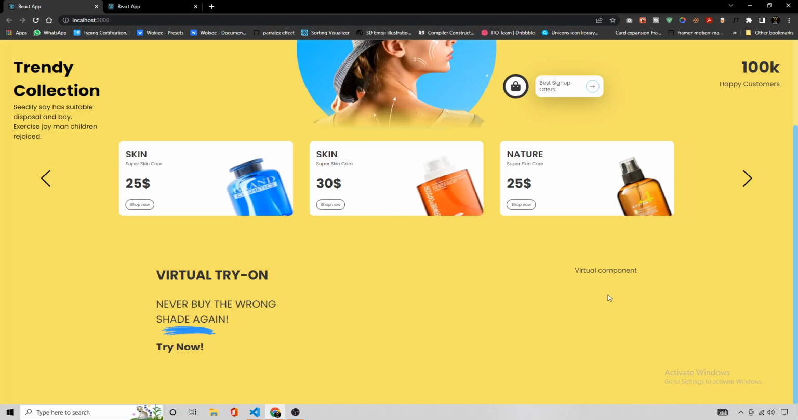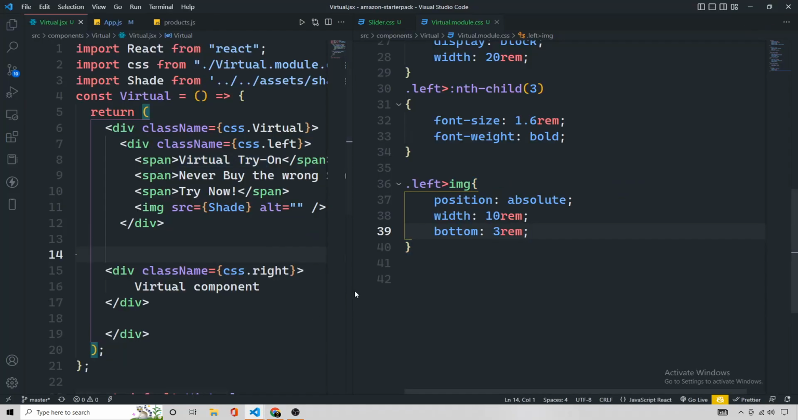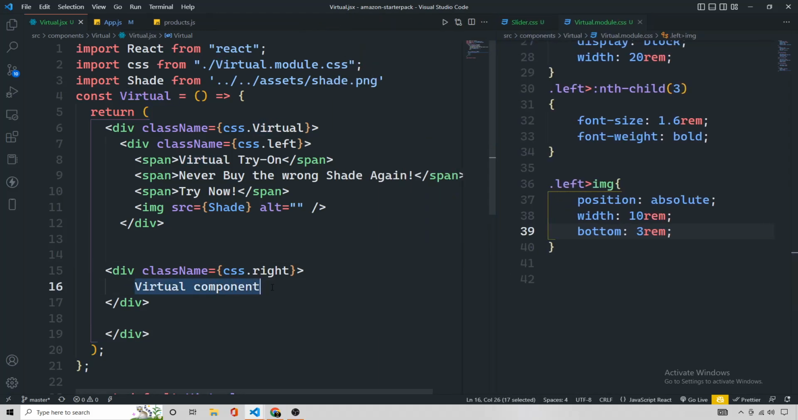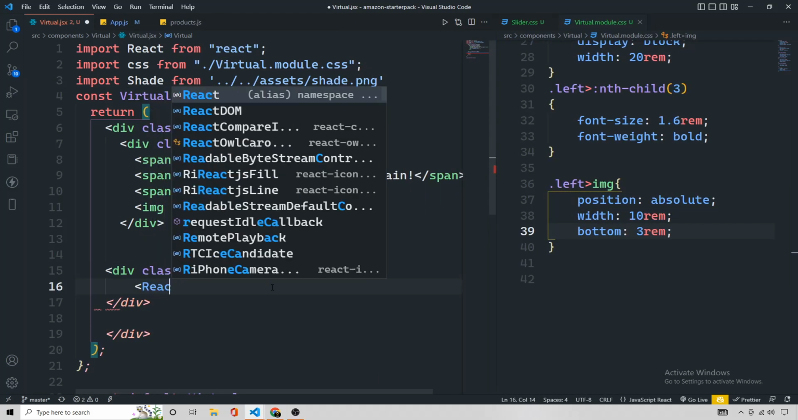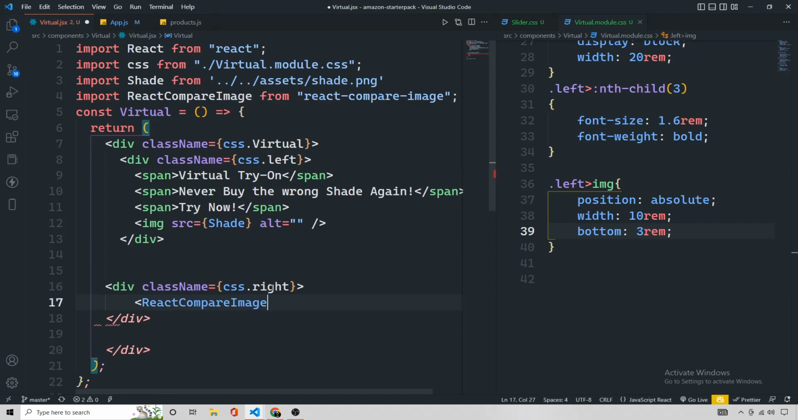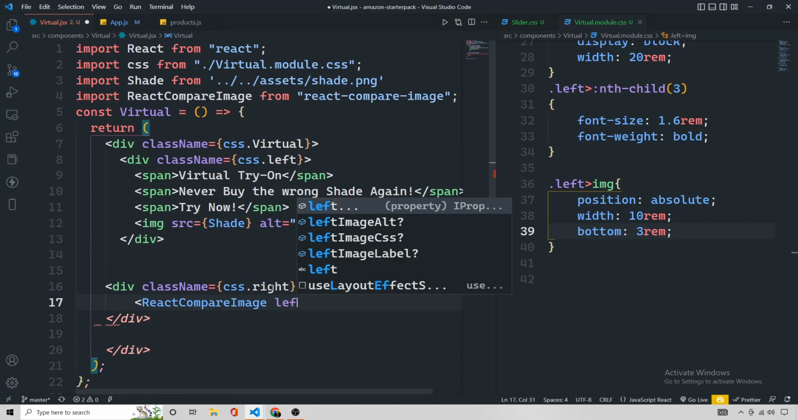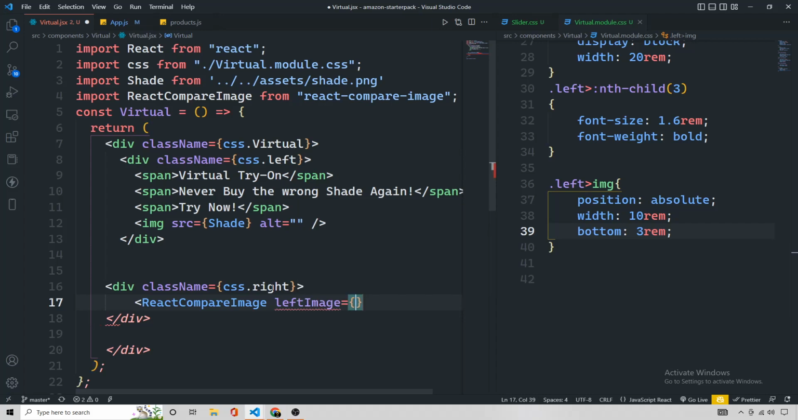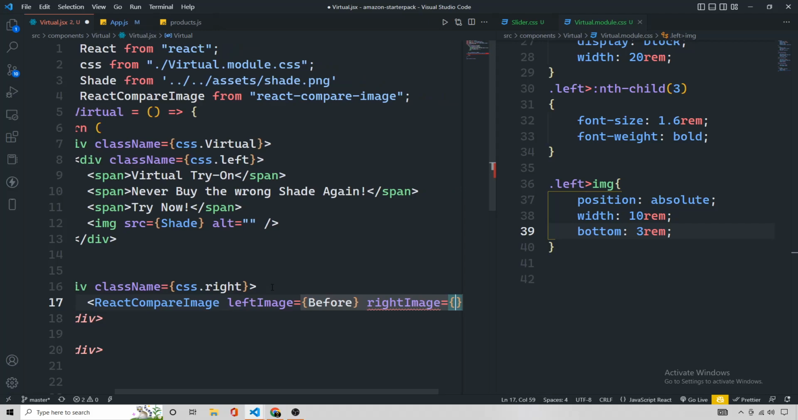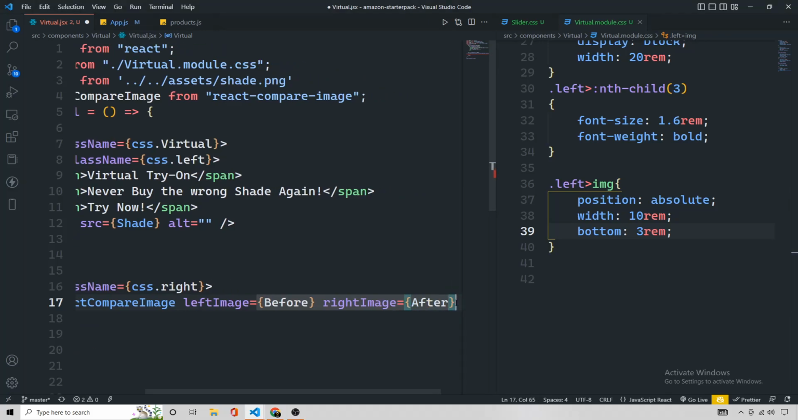Now let's focus on the virtual component. For making this virtual component, I'm using a library which is called React Compare Image, and we have to give two images to work with this library. The first one is the left image, and for the left image I will import a png with the name before, and then again there is a parameter with the name of right image, and for the right image I will give a png with the name after.